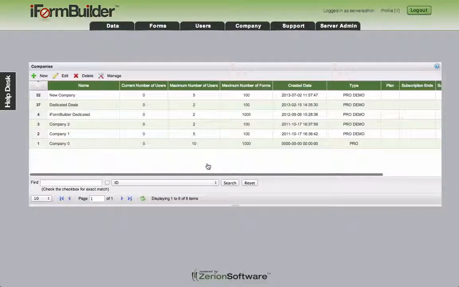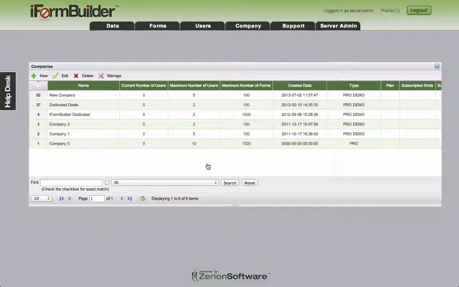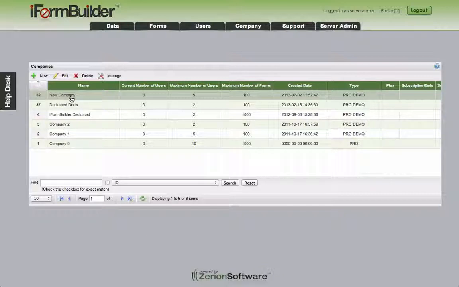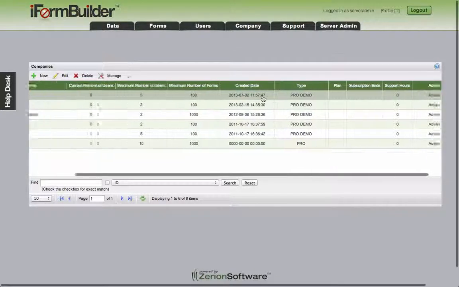There you go. So that's good to see. If you have deleted companies in the past, you may run into an error like that. It's just telling you that it can't create an ID. You see this first column here for that particular new company. So here's our new company. We have 5 users, 100 forms that we've assigned to it.